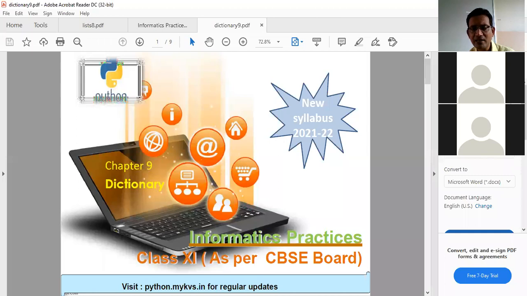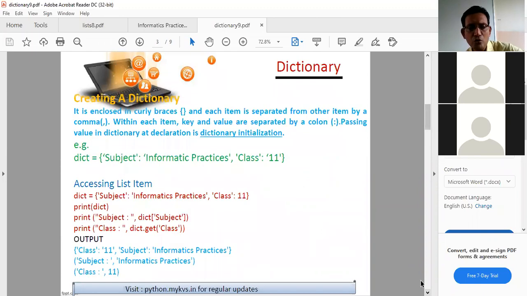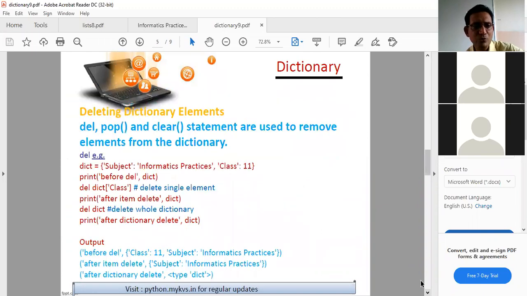We have already discussed that dictionary is mutable. Clear? So how is the dictionary mutable? That we can modify its contents. So we have already implemented how to modify the contents of the dictionary. Let's move to the next important point, how to delete the elements of the dictionary. So we have multiple methods here. We have del, we have pop, we have clear.